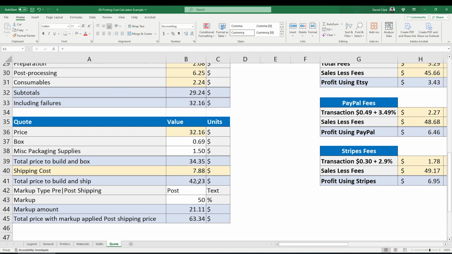Now that is really good because that's your kind of break even on this. So now you can break even at $42.23 if you were to ship this out the door. But that's not accounting for all the overhead. So you've got websites, you've got processing fees, you've got a profit that you actually have to make.